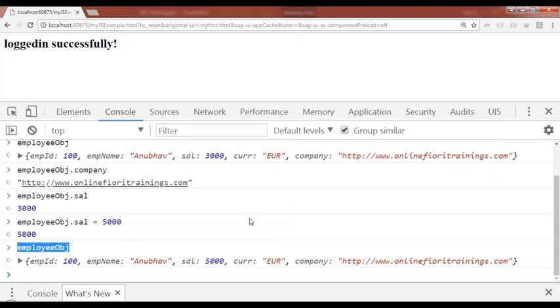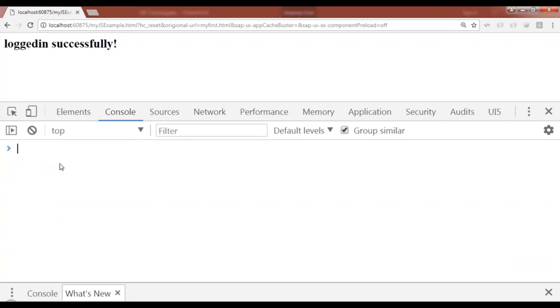So can a structure contain multiple records? Anyone? Can a structure contain multiple records? No, it cannot. It can only contain one record of one employee at a time. If you see, I changed the salary, then it changed the salary in my existing attribute. So an array can hold multiple records. So let's look at an array in JavaScript.